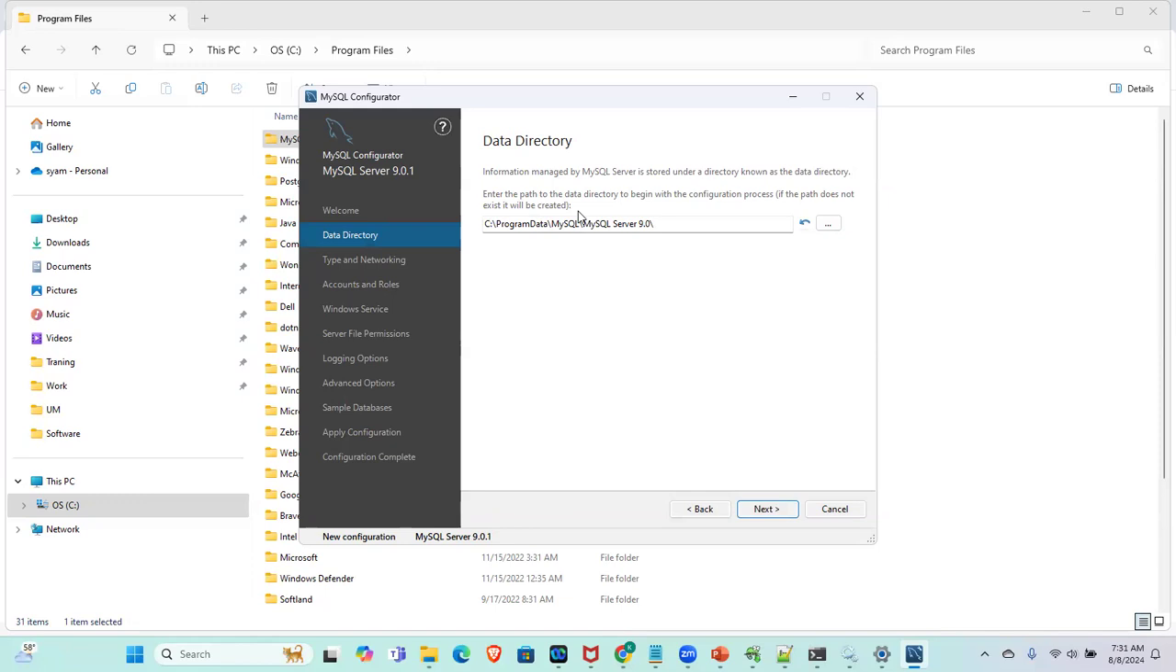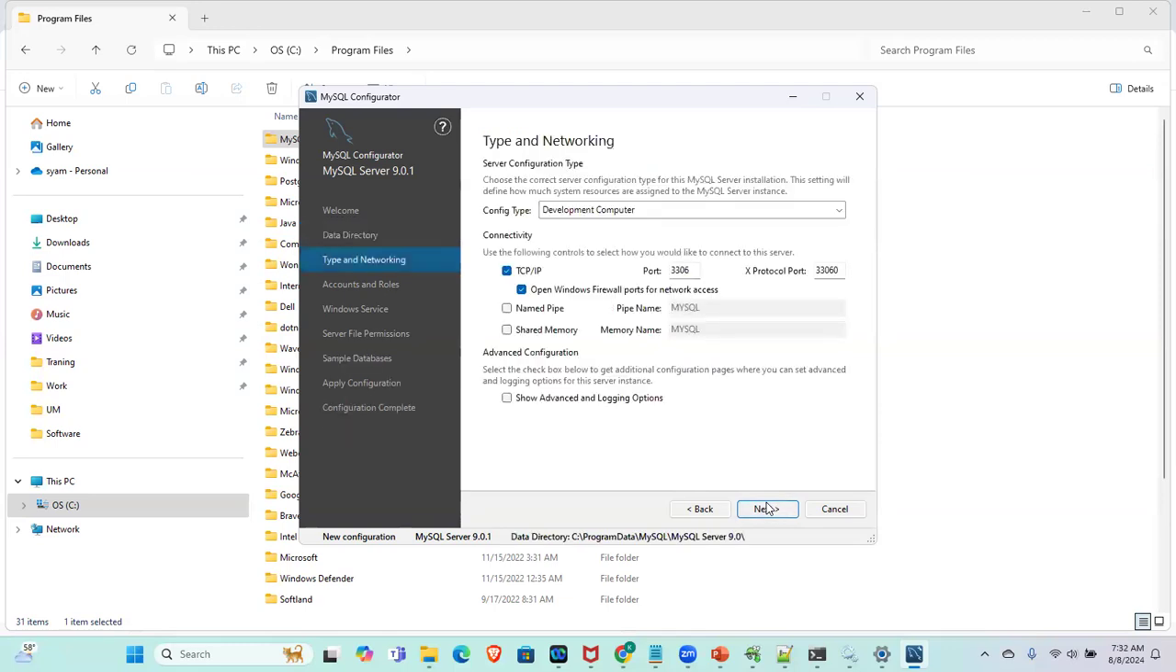So I'm going to install. This is the data directory. If you go here and enter a path to the data directory, it begins with the configuration file. I have selected the same data directory wherever it was installed. I'm not going to change it, but you can change it if you want. The data directory is needed because this is where you store your data. Whatever data you create, when you create a table, all the data will be stored in this location. So I'll come to this part again, data directory. Click on next.